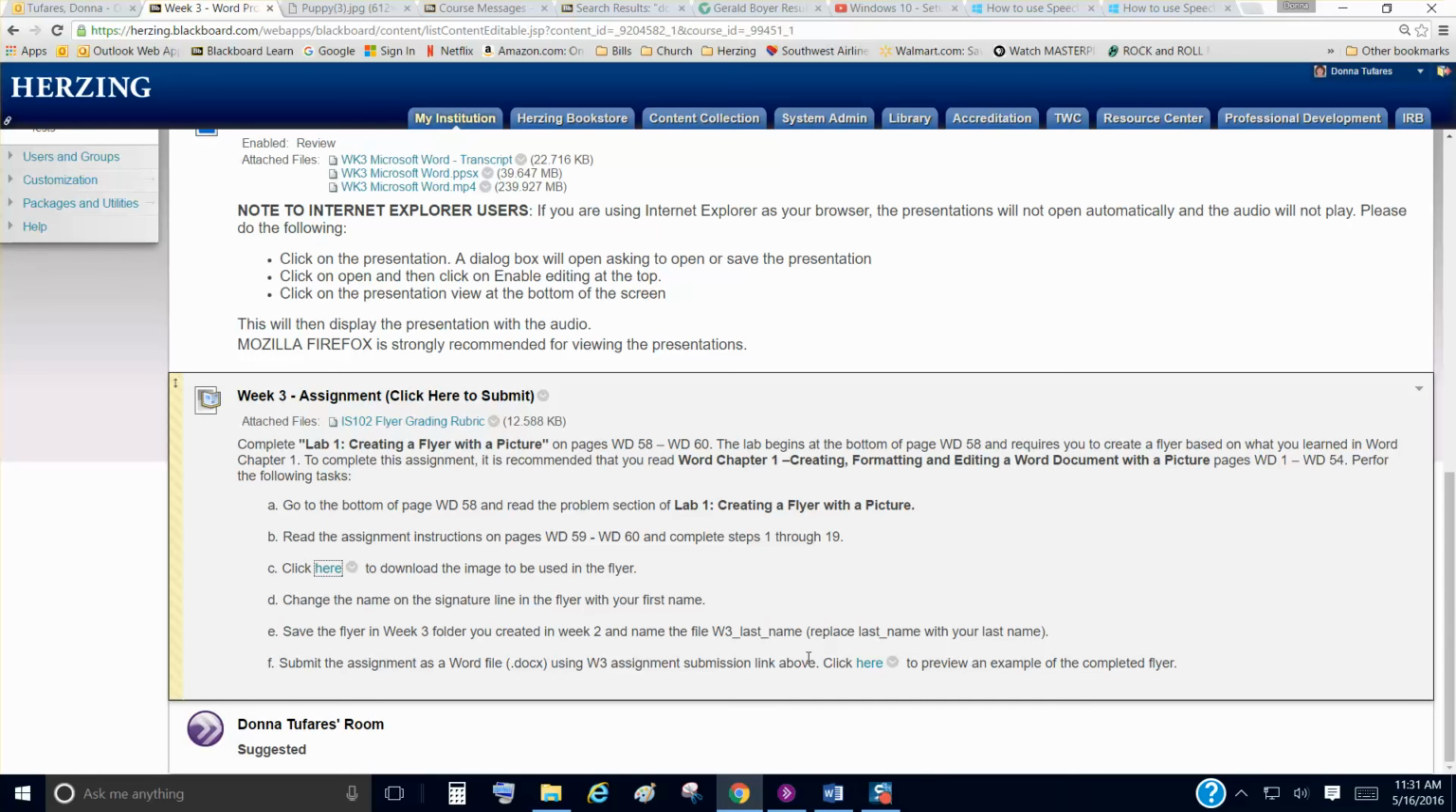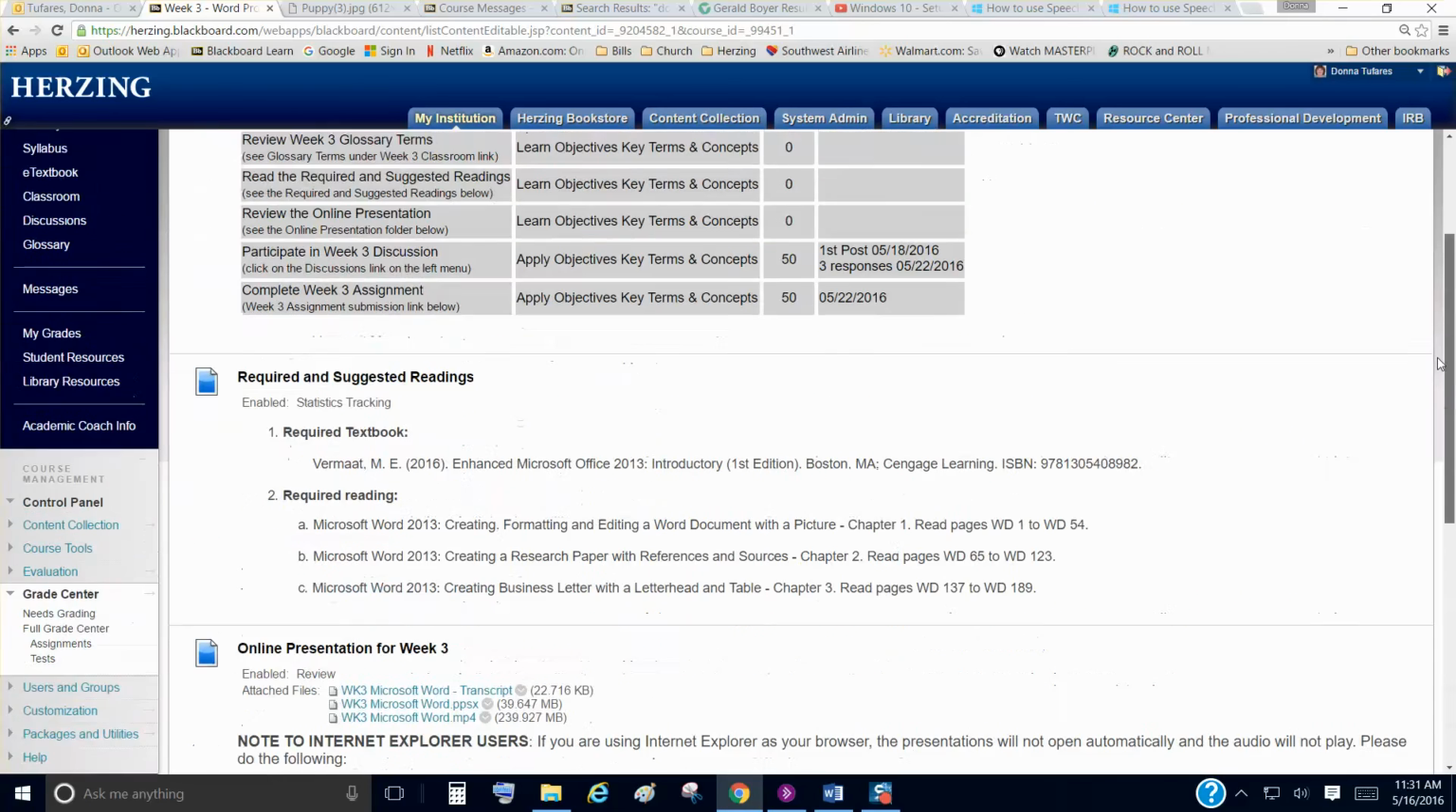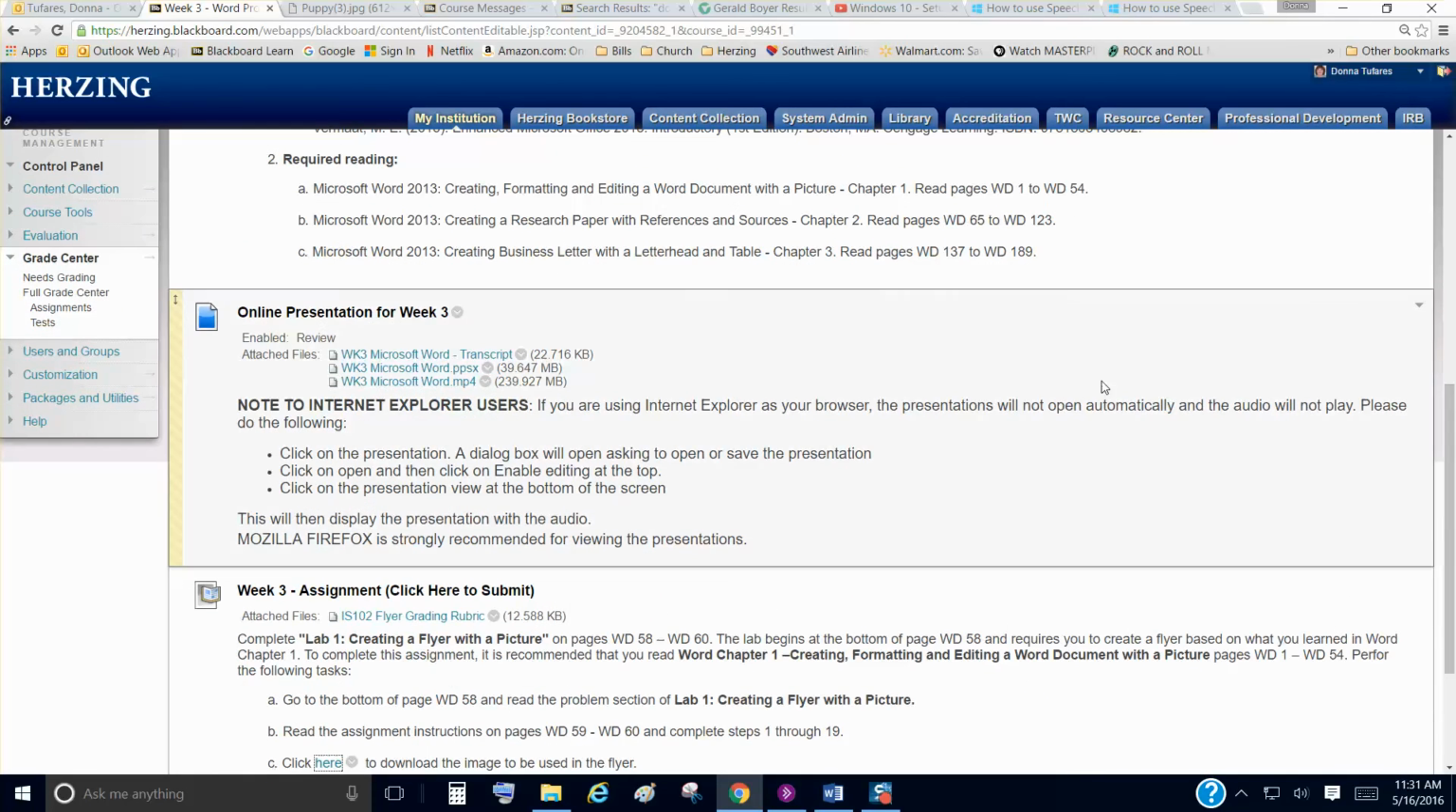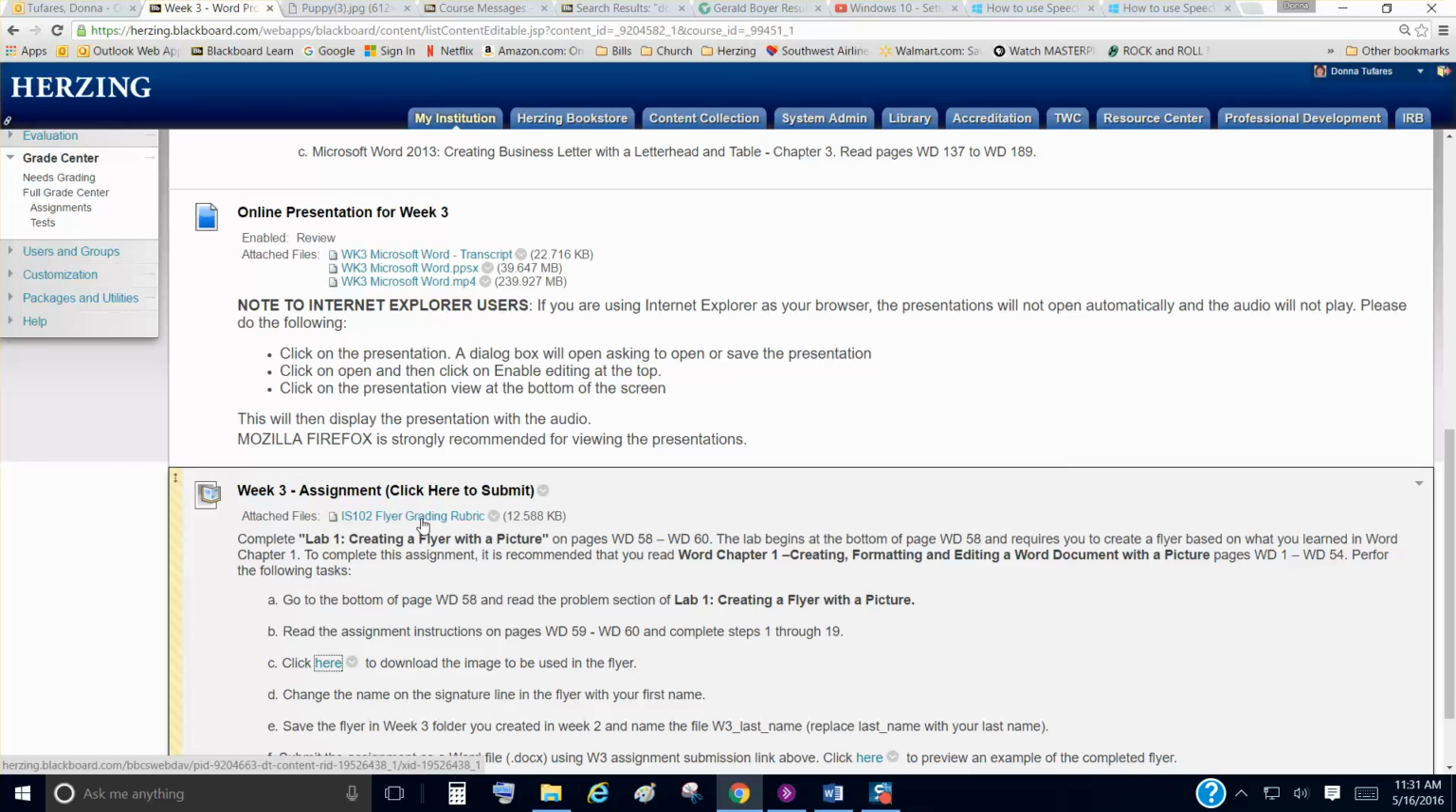Then make sure you save the flyer, W3 last name if you haven't already, and then submit it. And there is a preview of it right there, which looks basically like mine. Now when you go up to the top of the assignment, you will find a rubric.